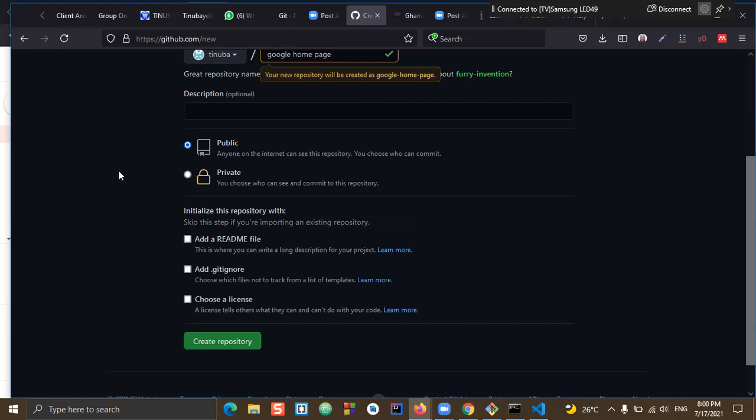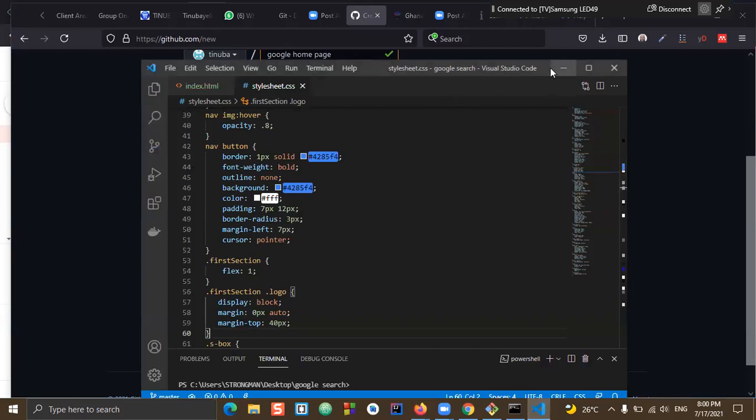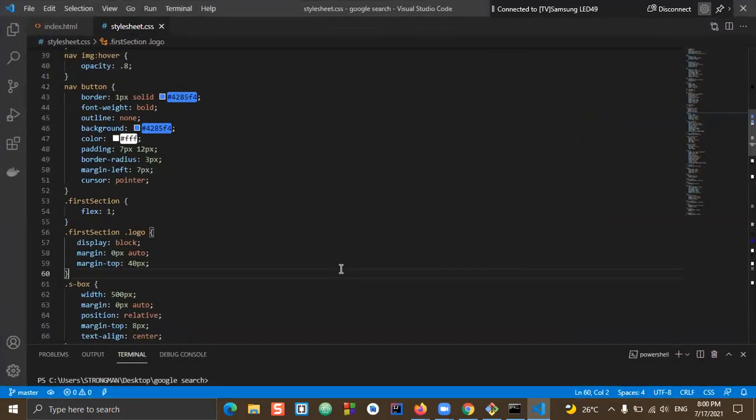With .gitignore, we don't create it here. We have to do that in your local repository. So you create .gitignore. Abdul, please, let's go back to your VS Code. Make it big. All right, go to the first icon, click on it.